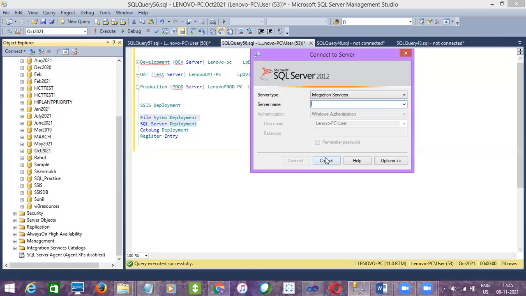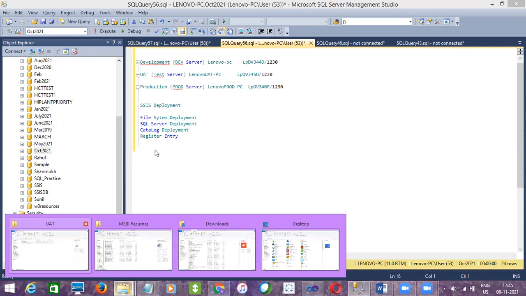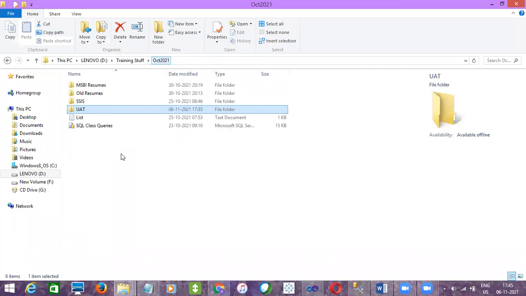So you can say, in my project I have used only file system deployment, but you can explain this kind of deployment too. File system deployment is nothing but deploying the packages in a folder, that's it, right? So we'll create a specific folder for deployment.